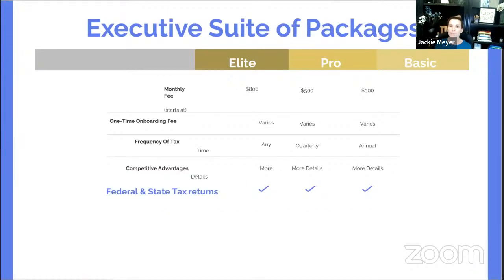So this is our Meyer Tax suite of packages. You can name it whatever you want. There's pricing psychology here and in everything we do. So feel free to ping me, Jackie Meyer CPA, on Facebook, Twitter, etc., to ask specific questions. But we always start with the top elite package, and then we go down from there.